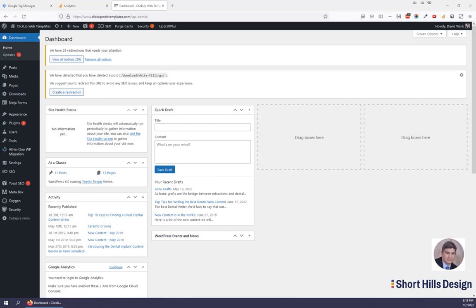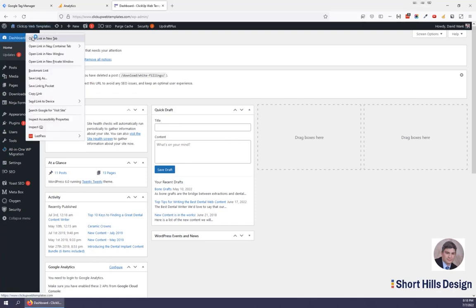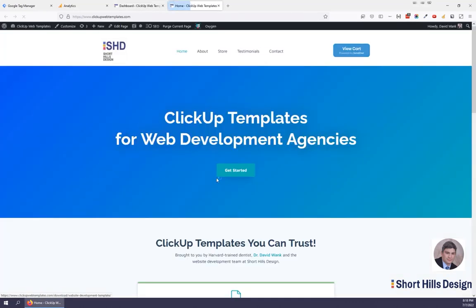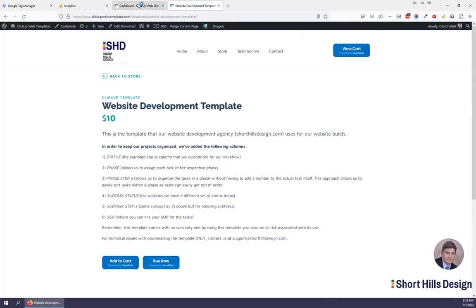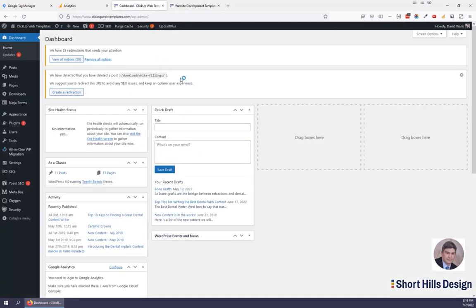So the first thing we're going to do is we're going to take a WordPress website. We're just going to jump right in. Here's a website I have, clickupwebtemplates.com. And we have a pretty cool web development template that we use for ClickUp. It's $10, but it's our basic site. And we just put this out a couple of days ago. And I saved this site. It has no analytics on it, no tag manager, no nothing.